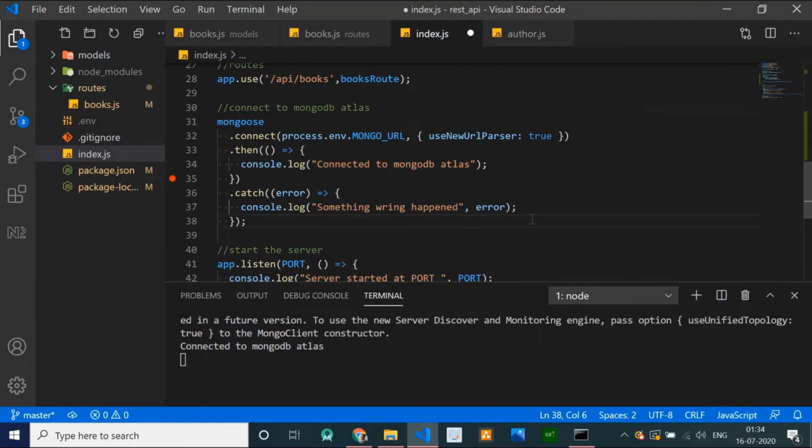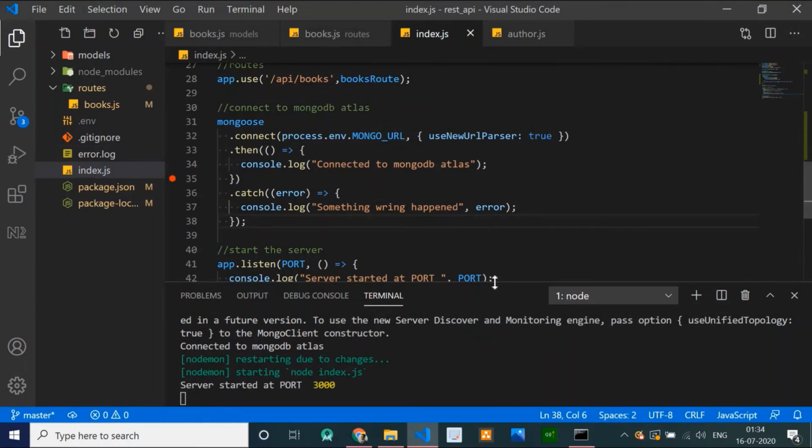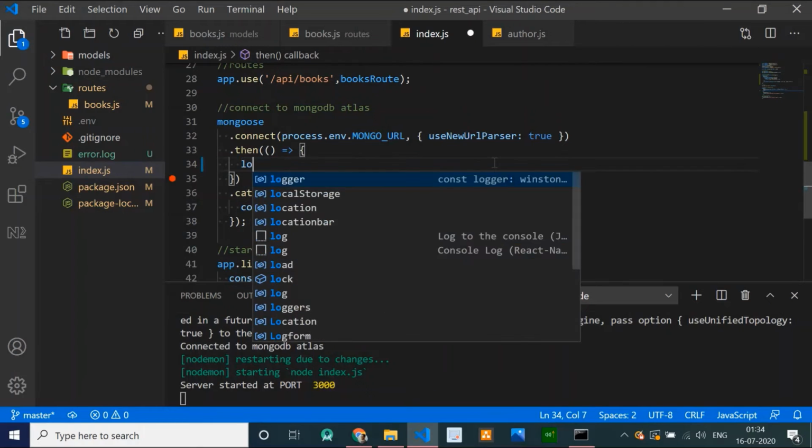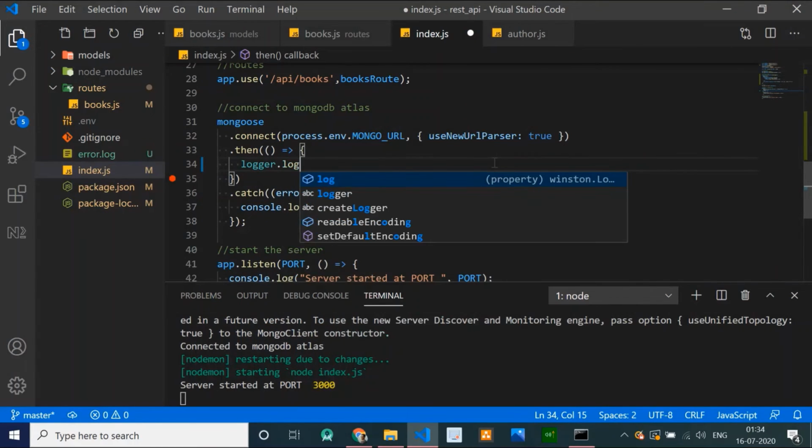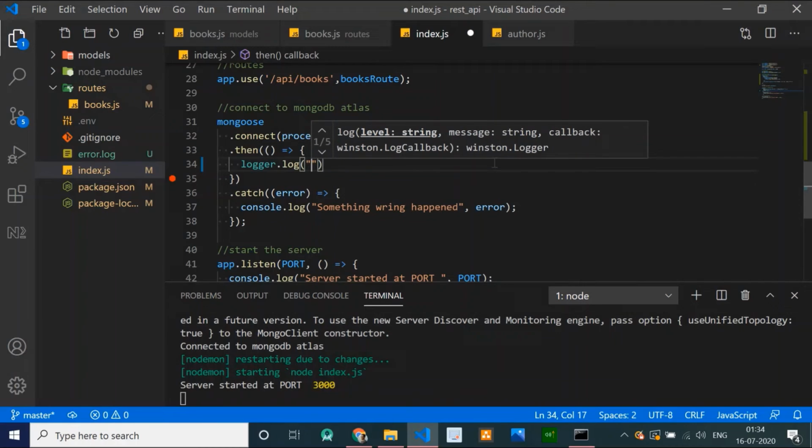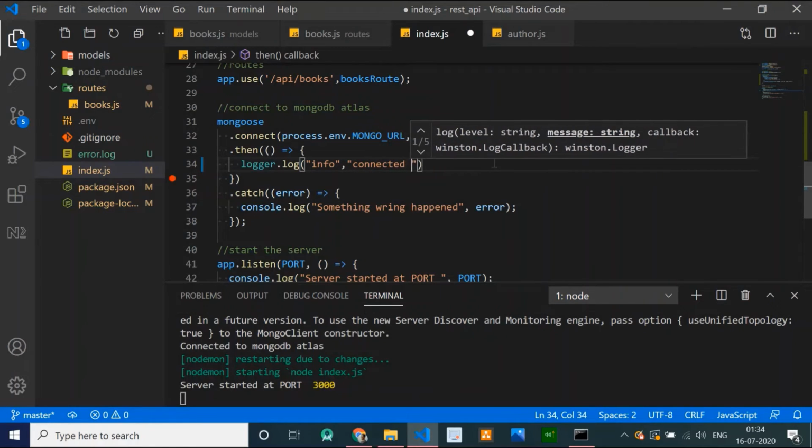So let's check this. Let us save this. Now to check this, instead of console.log, I will say logger.log. In the first argument I have to pass the level of logging. I will say info, and I will say "connected to MongoDB Atlas".